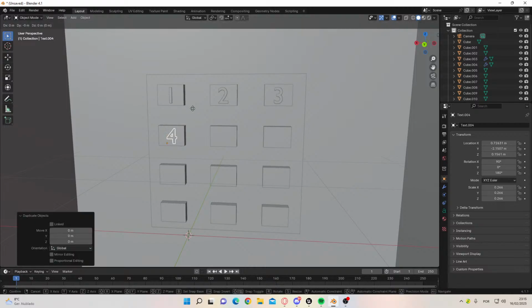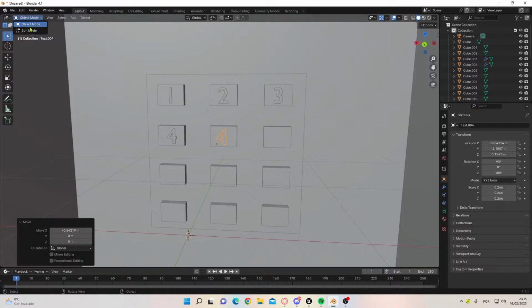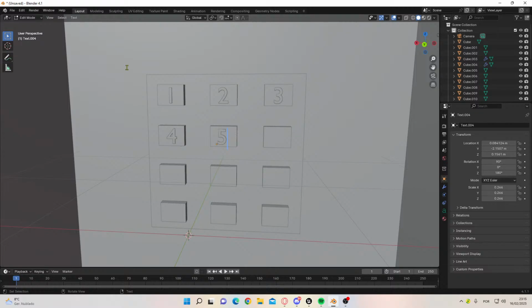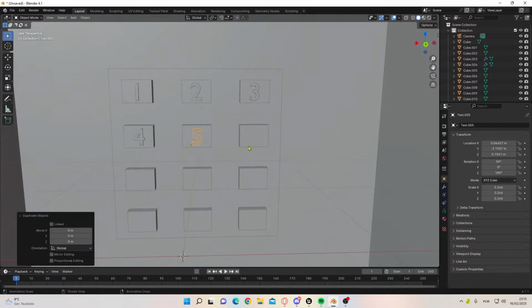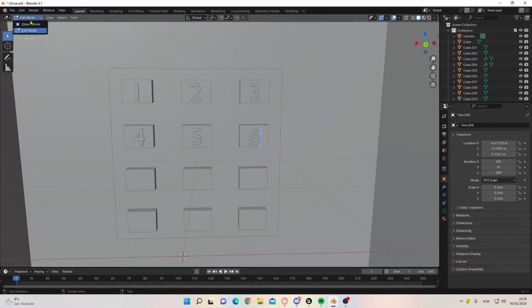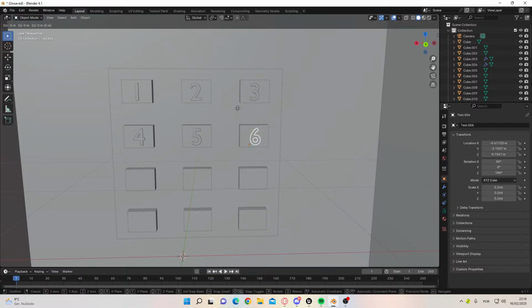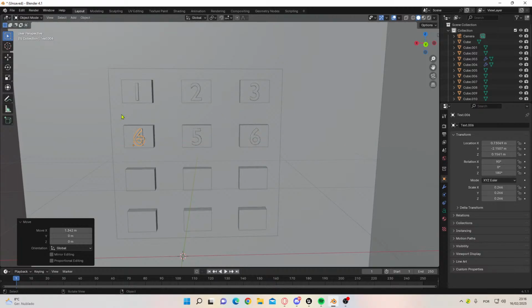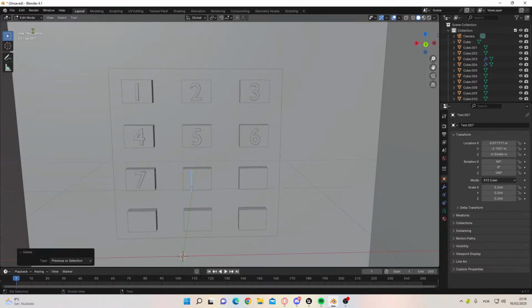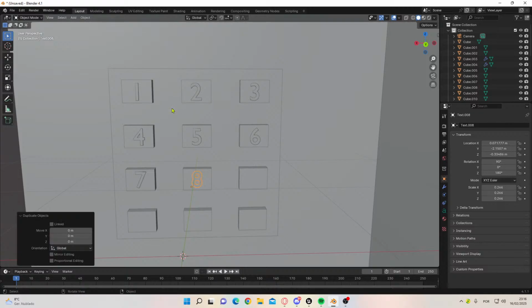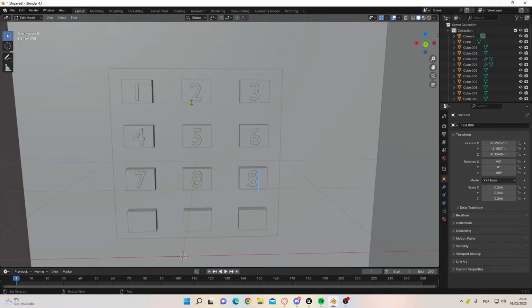shift D, GX, edit mode, 5, GX, okay. Shift D, GX, 6, object mode, Shift D, GX, GZ, 7, Shift D, GX, 8, object mode, Shift D, GX, 9, tab, 9.